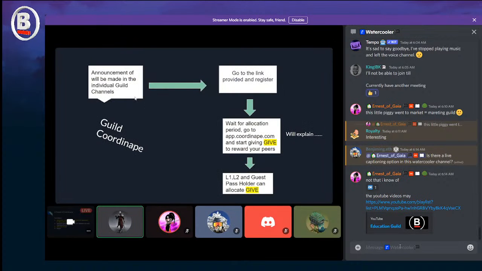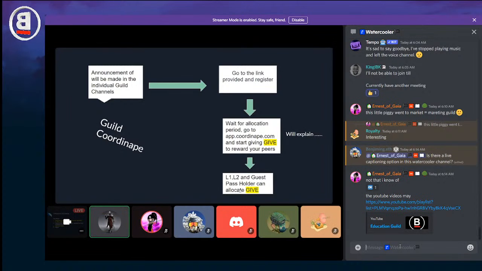Now for guild Coordinape, this is the diagram representation. Announcements will be made in the individual guild channels, mostly in the announcement channels of the guild. If the guild does not have an announcement channel, it can be posted in the general channel. After that, you go to the link provided and you register, fill in the form. Then you wait for the allocation period. Go to app.coordinape.com and start giving gift tokens to reward your peers. L1, L2, and guest pass holders can allocate give.